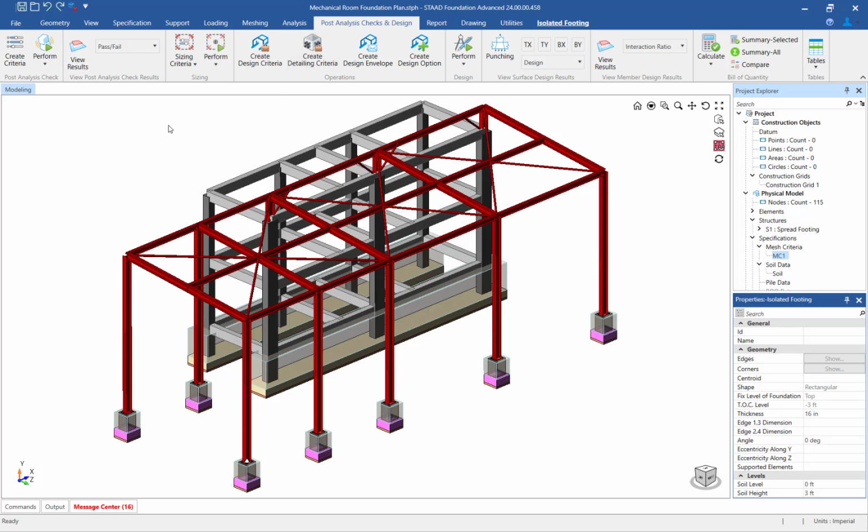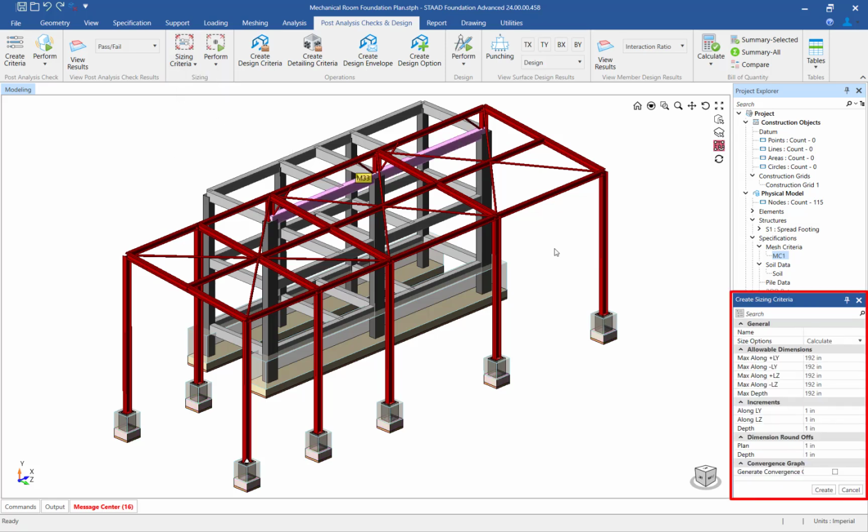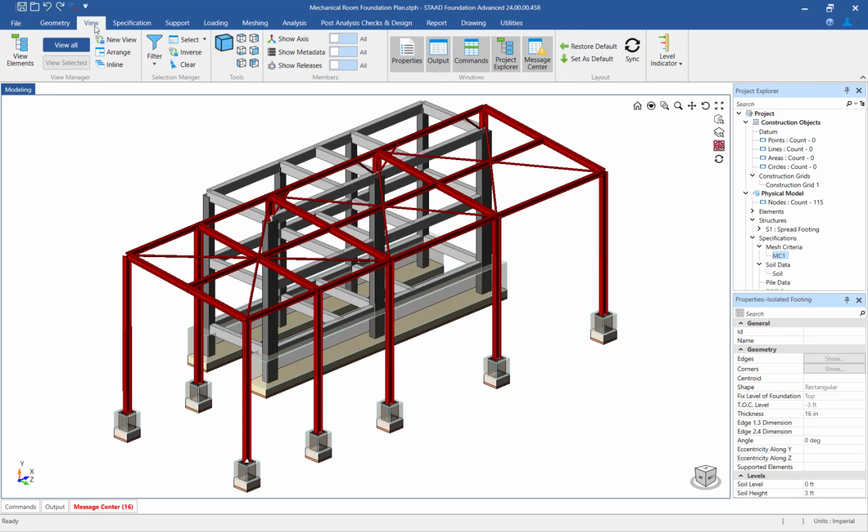In the Post-Analysis Checks and Design tab of the ribbon toolbar, click on the Sizing criteria, then the Foundation icon. In the Create Sizing Criteria dialog, enter the allowable dimensions and increments, and then click on the Create button. Finally, assign the sizing criteria to each of the footings that are currently failing.